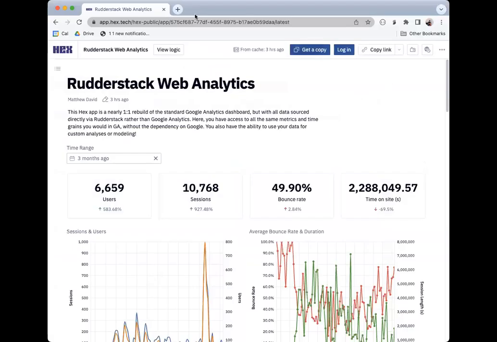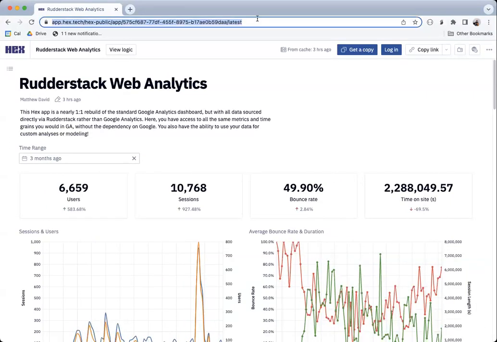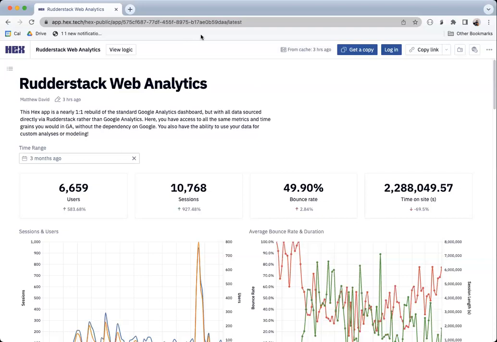I'll share my screen one more time here just to show you. So here is what this dashboard looks like. I'll drop this link into the chat, and we'll send this all in a follow-up email as well. But yes, you can go to this link, click get a copy, and it'll duplicate this whole notebook into your workspace. Then you can edit the code however you see fit.